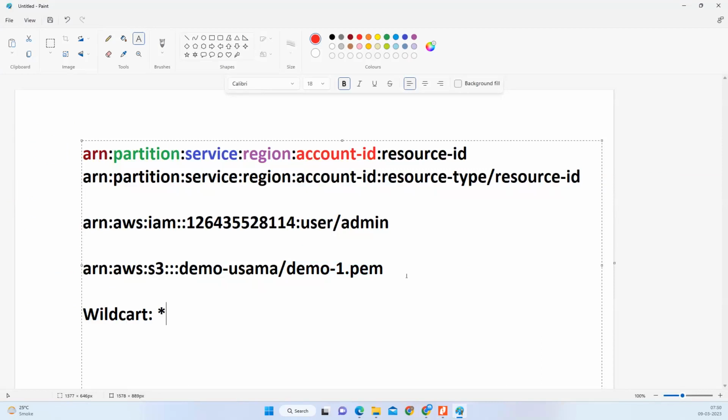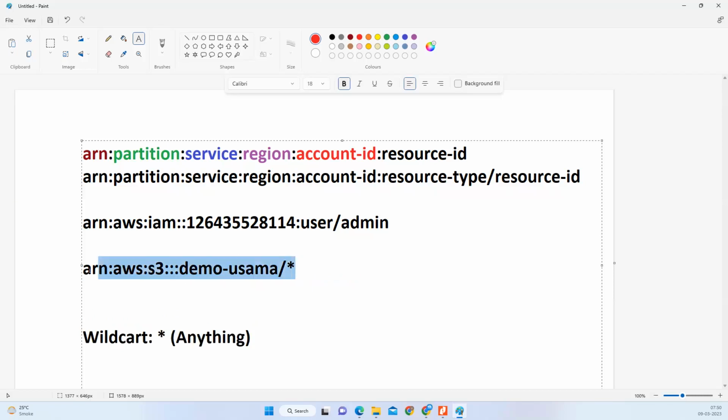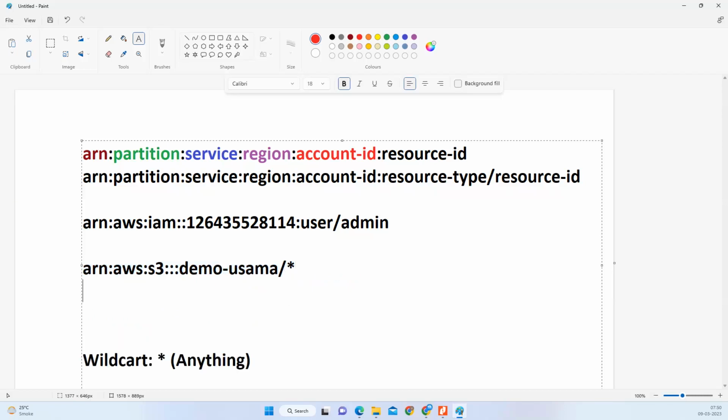So wildcard, what does it define? It defines anything. Wildcard मतलब anything। So if you want that particular user to access anything inside this bucket, instead of writing a particular name of the file, you are writing a star। What does it mean? Any object inside this bucket, if you are giving this slash and star, so you are specifying any object inside this bucket.